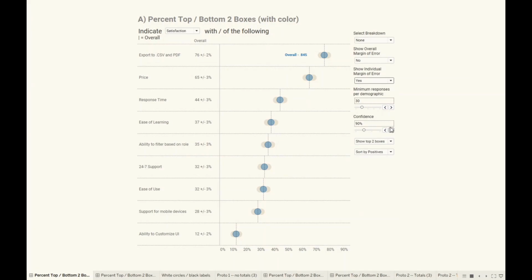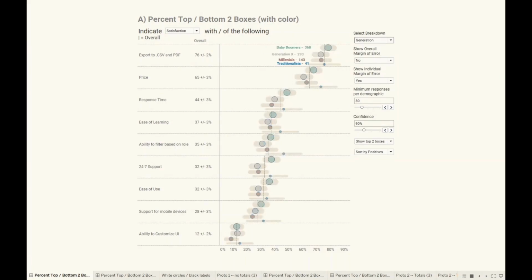If I want more confidence, maybe bring this up to 99% confidence, well, not surprisingly, your margin of error is going to be wider. If I go down to only 80% confidence, it tightens things up. Let me go to a 90% confidence. Watch what happens when I show the individual components when I break down by gender or generation or location. I'll go by generation. And the margin of error is quite a bit larger for all the components because I don't have 845 respondents. In the case of baby boomers, I've got 368.